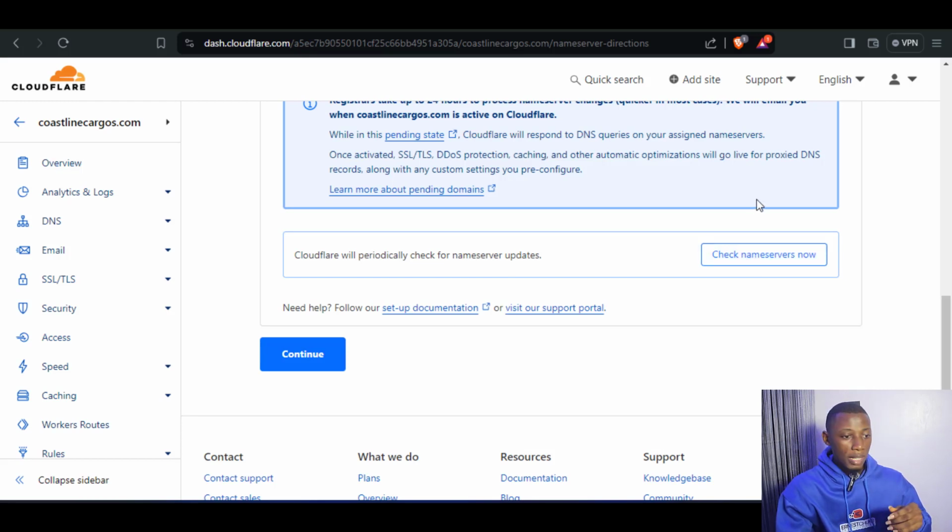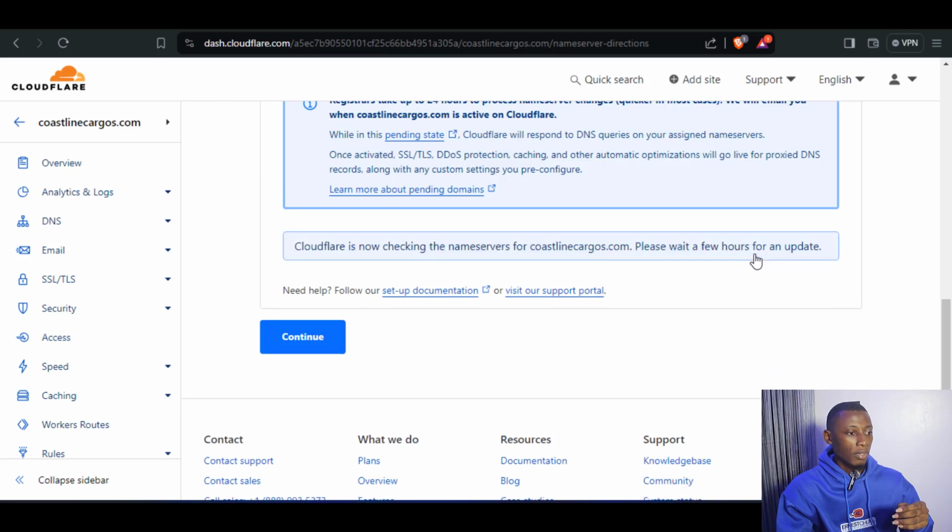But for you to confirm that, I'm going to click on name servers, check name servers now, by the way. You can see it's checking, not modified yet. So right now the name server change has not yet reflected on Cloudflare. I'm going to stay on this window for approximately 2 to 3 minutes.